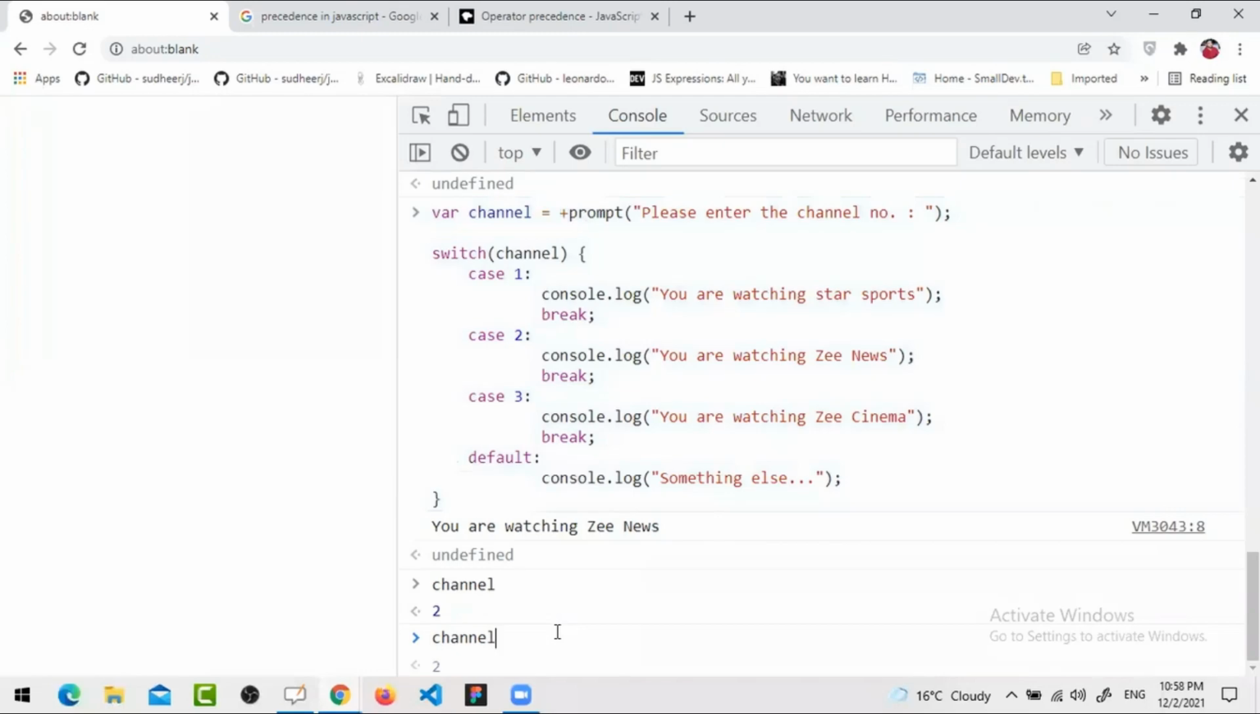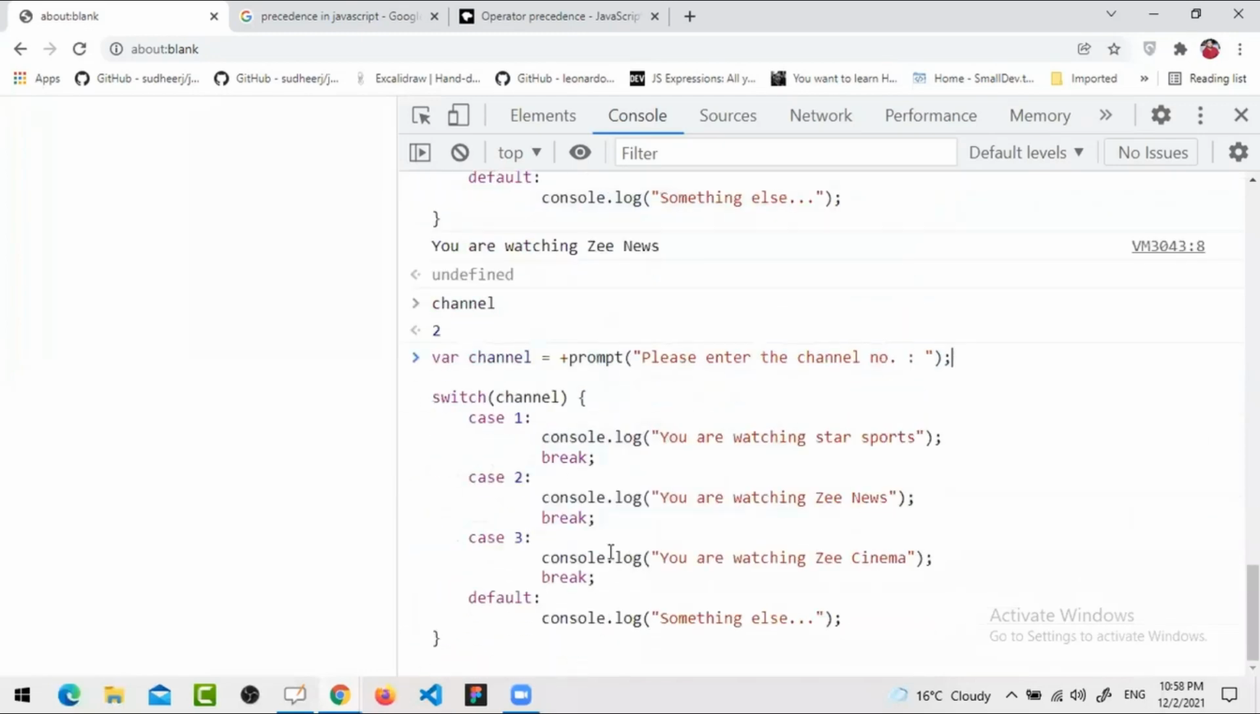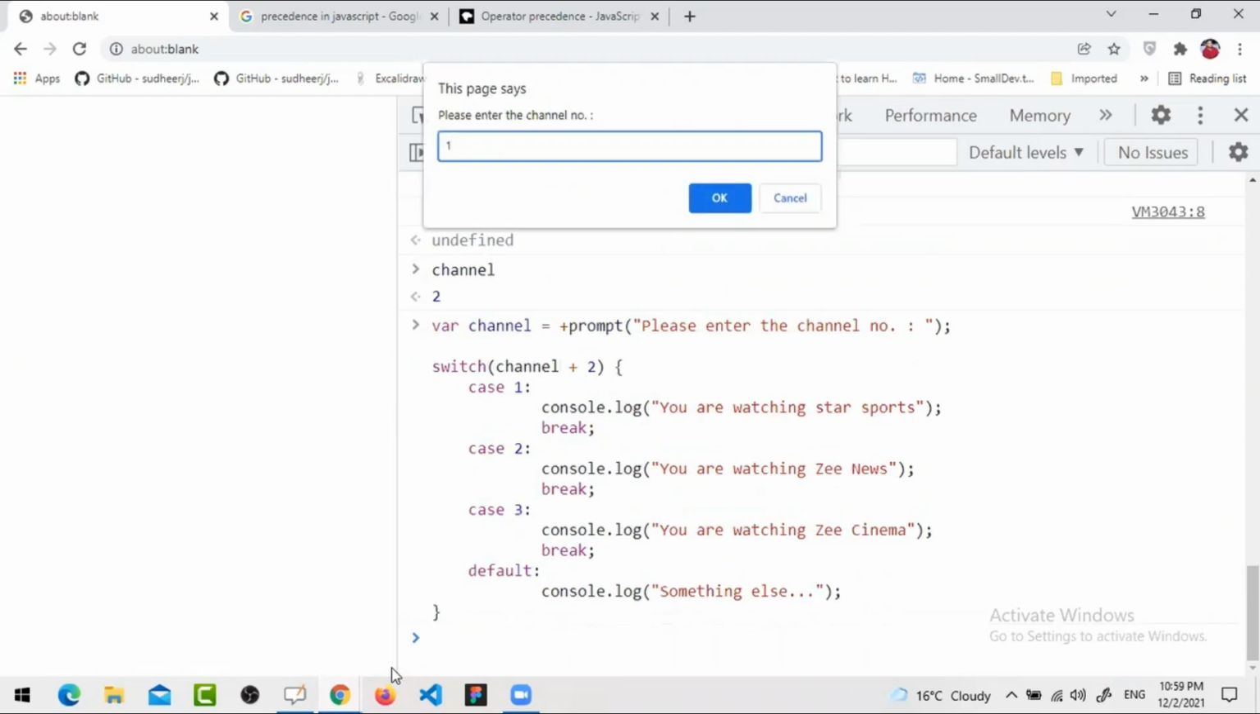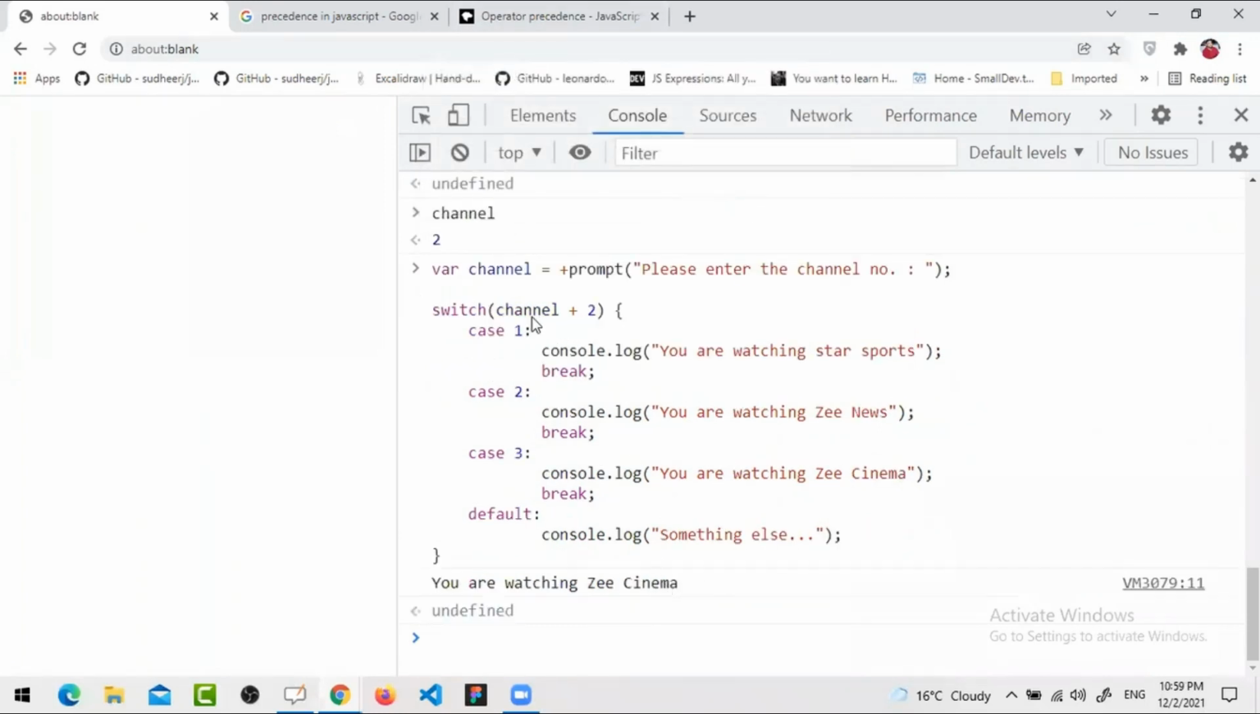Now, one more thing we can do here. Channel, and then I'm giving here +2. Channel +2. Now if I'm pressing 1, what will be the output? You are watching Z Cinema, isn't it? Because the value for channel is 1 and 1 plus 2 is 3. So it will go to the third case.